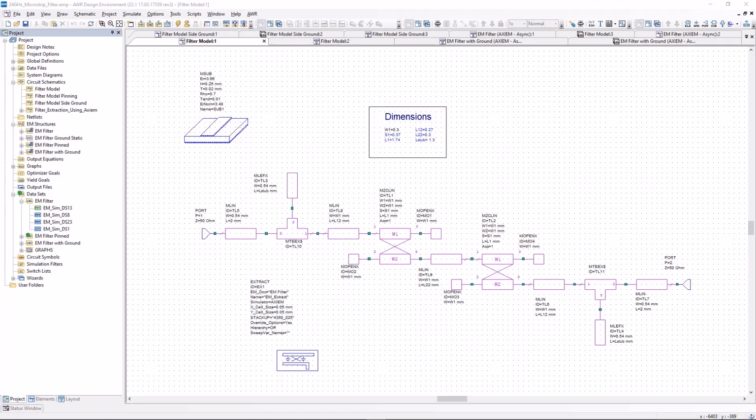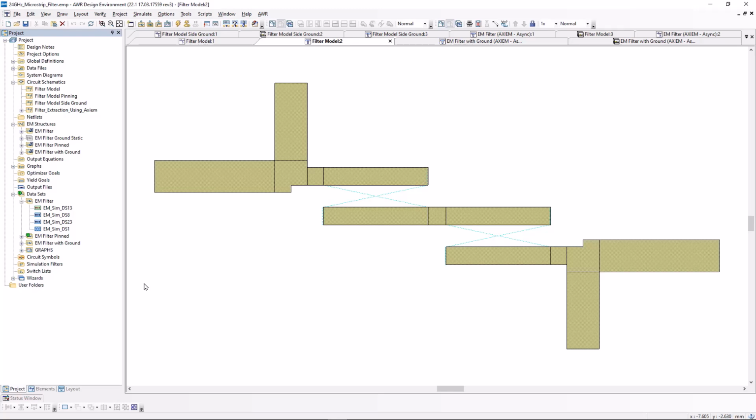EM extraction is a very useful concept in Microwave Office. The idea of it is you have a schematic, as you see here, an example of just a simple filter, and its layout, which you see here, you wish to send for EM simulation to Axiom.